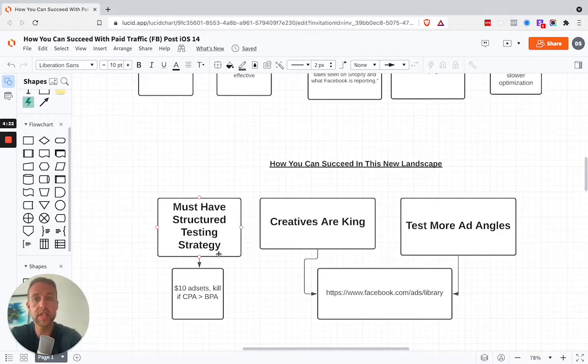For instance, if you want to run $10 ad sets and kill when your cost of acquisition is above your break-even cost, do that. We have our own proven strategy here at Market Boost that we use for our clients, and it works, and it's very methodical. And I'll cover that in other videos. But you have to have a proven strategy, or else you're just going to be blowing money, because now more than ever, it takes more money to get data like you used to before. So you can't afford to be wasting money, unless you're a huge brand, in which case you're probably not watching this.